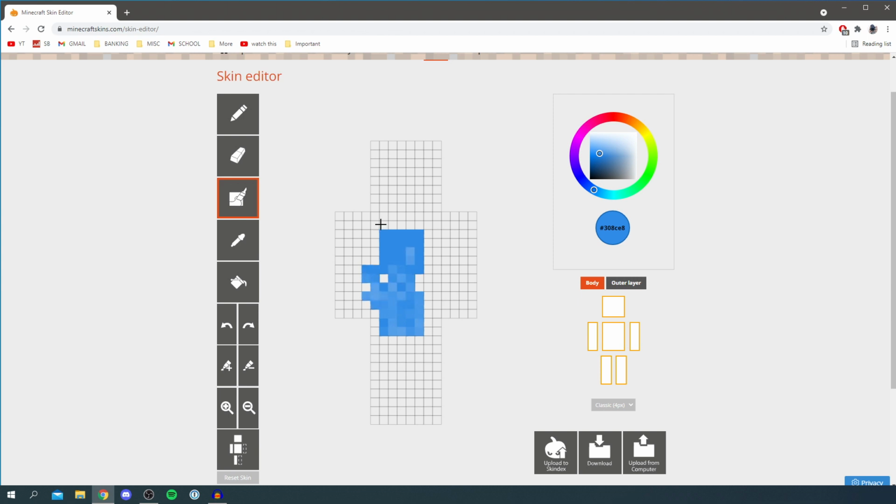So let's just fill this in. I'm going to do a bit of blue on this side, and then on the other side, I'll use some other colors.